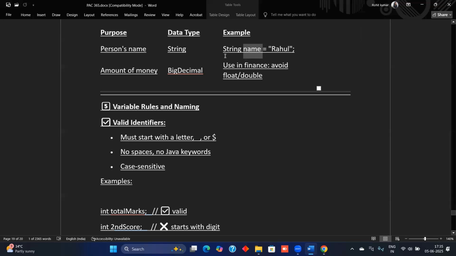There should be no Java keywords. It shouldn't be a keyword like string, capital String, or int. That will be wrong, because int is a keyword. Variable names are case sensitive, and by convention the first letter should always be a small case letter.